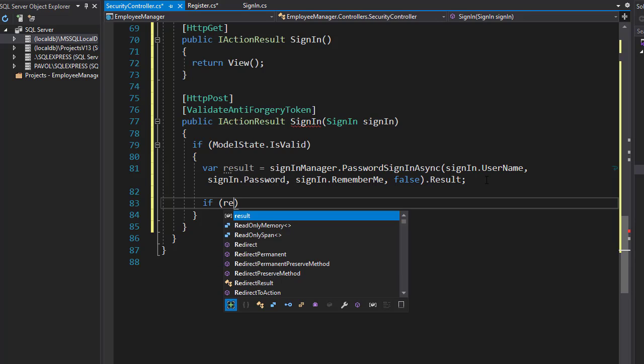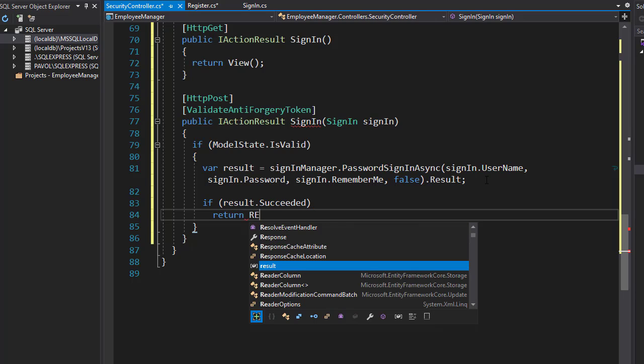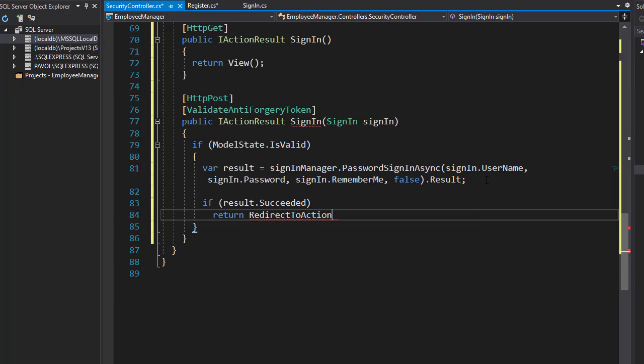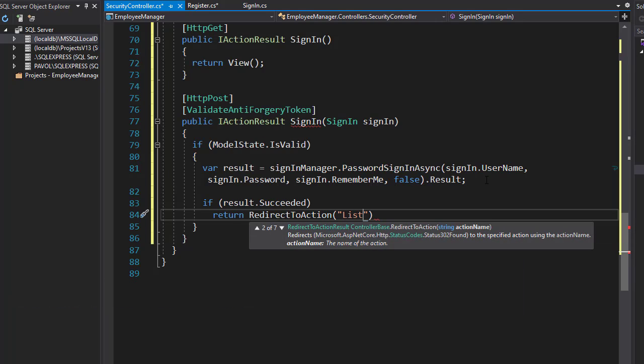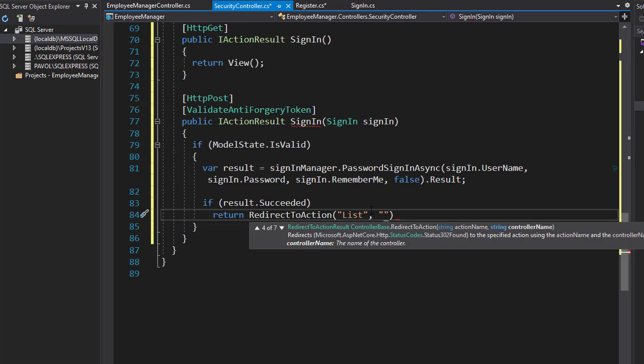So if the result.Succeeded, then everything is okay, the user signed in successfully, and we redirect the user to the list action for the employee manager controller, because we want the user to view the employees. So this is gonna return a RedirectToAction, and we are redirecting to action. We called it List, I believe. Let me just open the EmployeeManager controller. Yeah, we have the List, and the controller is the EmployeeManager.